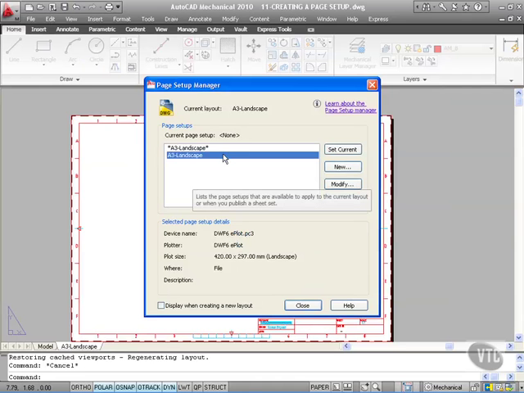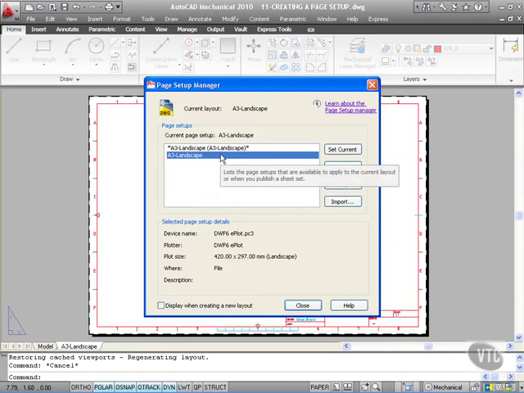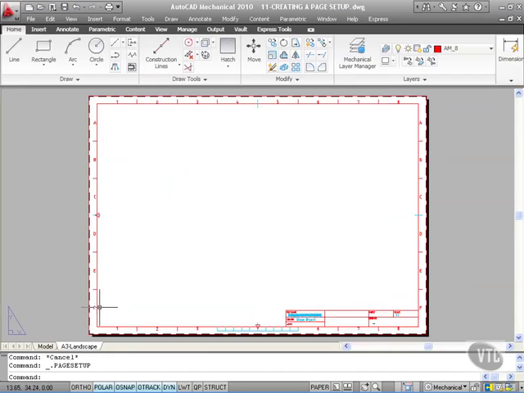If I select it there and double click on it, it will apply it to the current layout. So if I double click there now, you'll notice, look, you've got A3 landscape asterisked, you've also got A3 landscape in brackets. That is the page setup that is applied to the layout tab. So I can close that now, and I've now got a page setup hooked up with my A3 landscape tab.